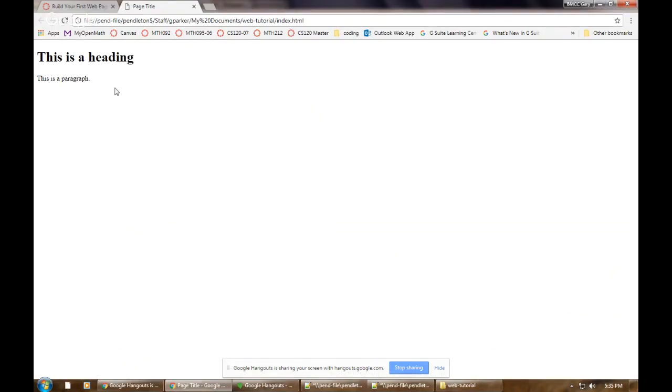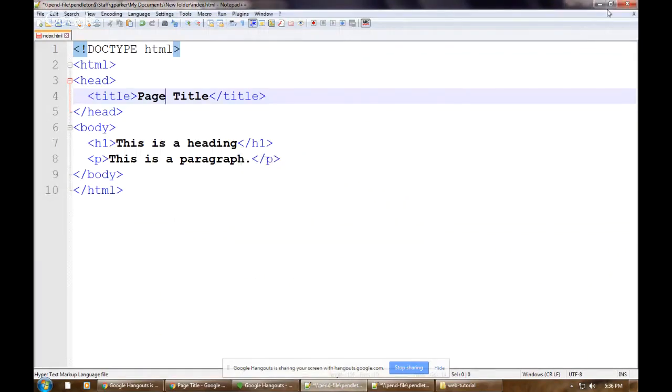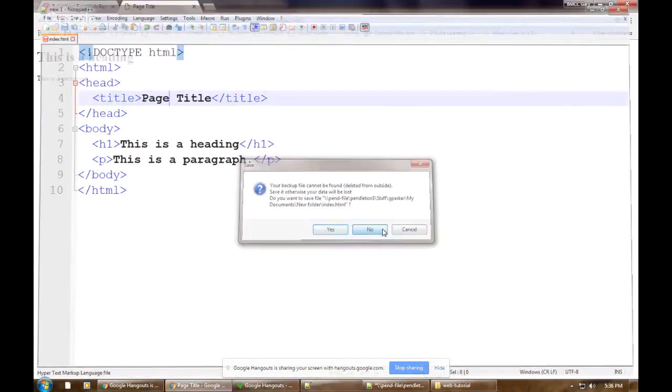And notice my second paragraph isn't there. It's because I forgot to save it. Let's cancel, close that version. All right.